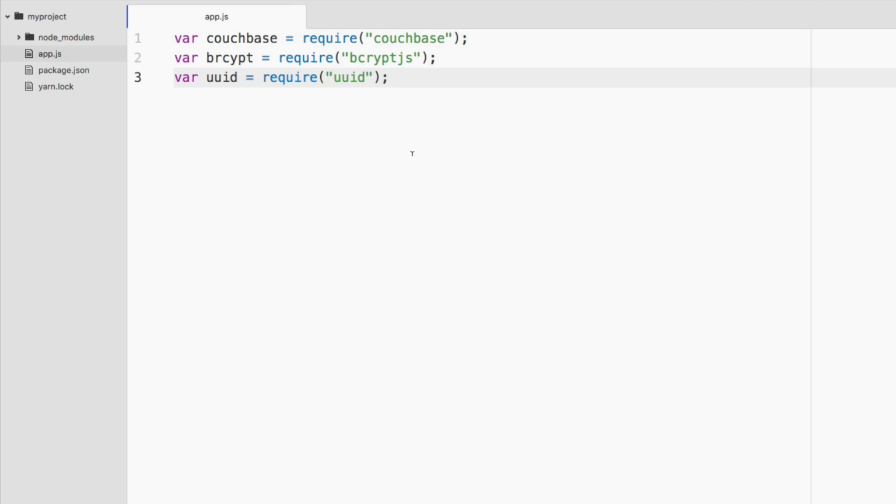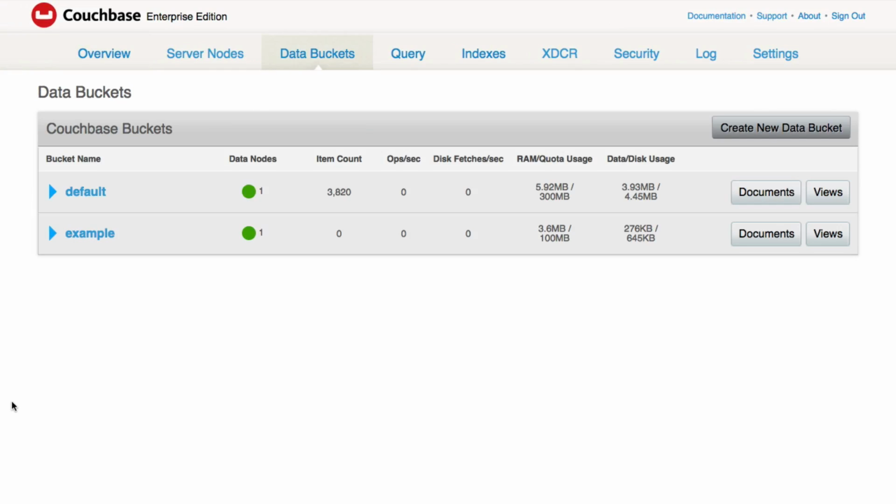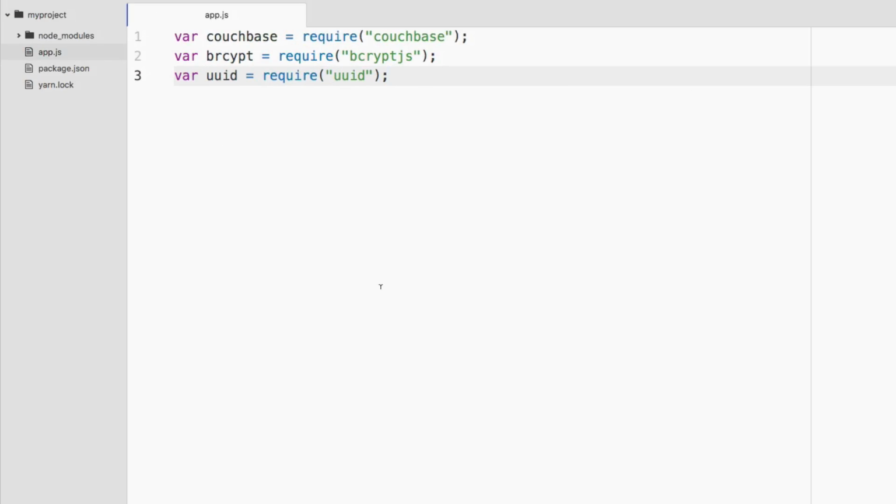Now, if I take a turn here and I go to my Couchbase administrative dashboard, what we want to do is create a bucket for our application. The bucket I'm going to be using is called example. You can create one, call it whatever you want. My bucket has no data in it right now, but it will, and we're going to see that in just a second.